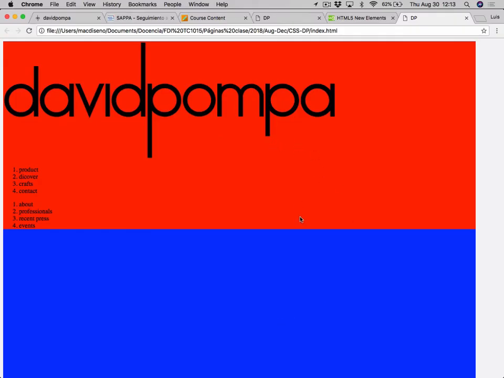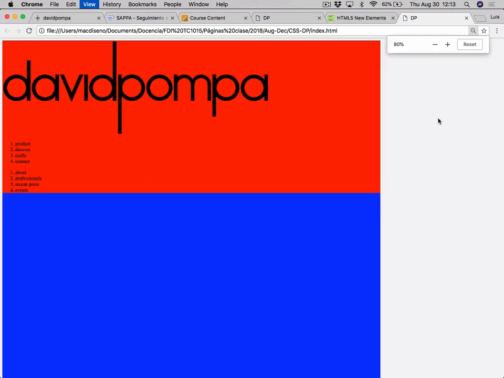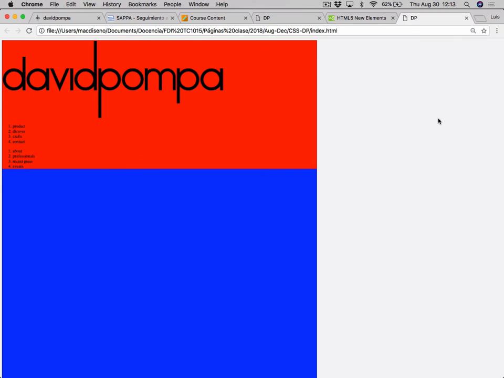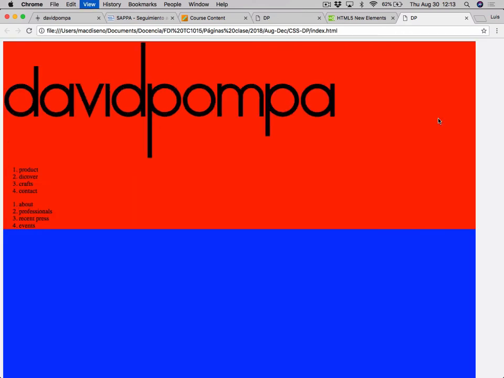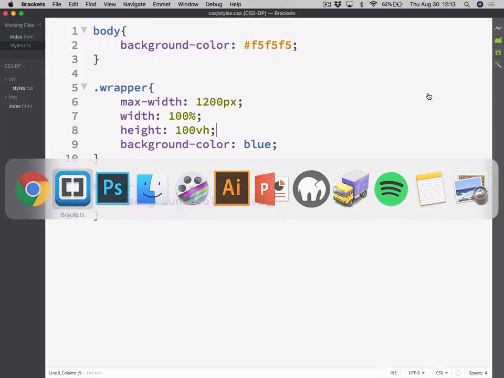So the wrapper is there, okay, and we want to center it. You can see that it's not centered, okay? So how do we center it on the screen? Because if this was a bigger screen, it will look aligned to the left by default, okay? But we don't want that. How do we center it?